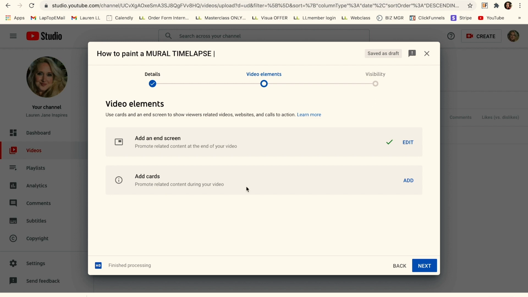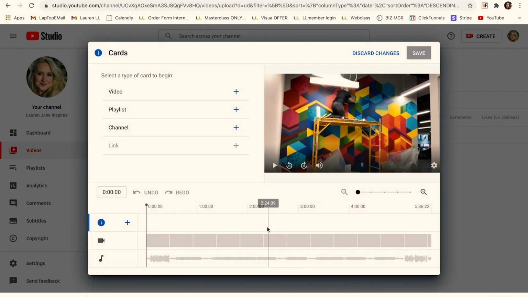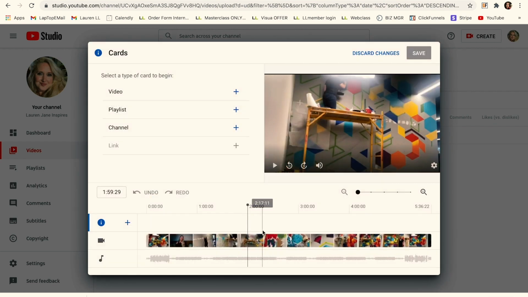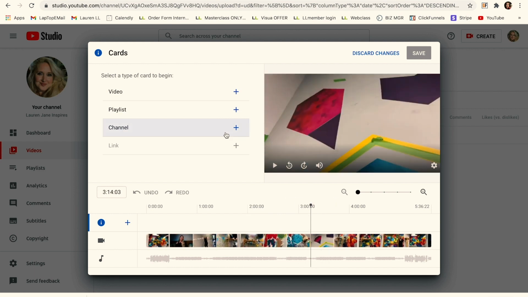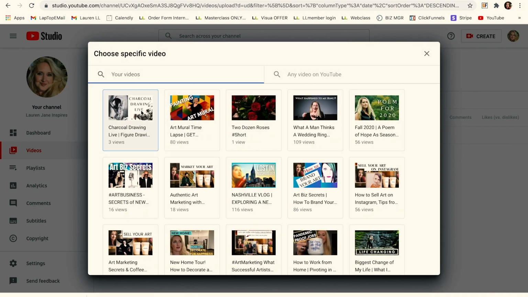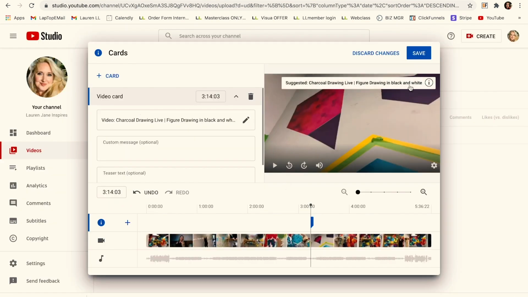You can add cards in the video. So let's say right here, I talked about a certain kind of paint, or I just wanted to add a video, like say, hey, you should watch this other thing that was related. So you can add video, playlist, channel. You can add these different things. Let's say we did this one again. Okay, it's going to come up here.